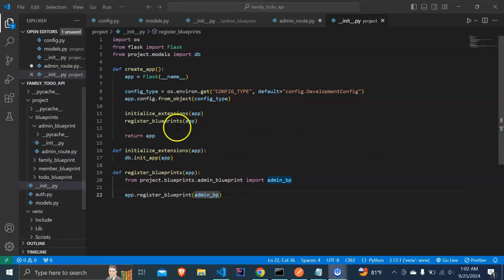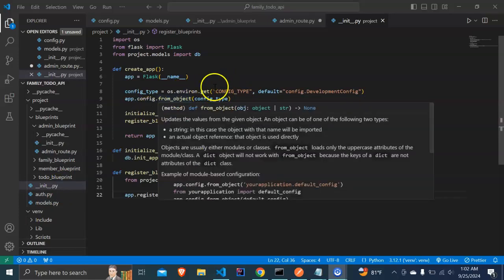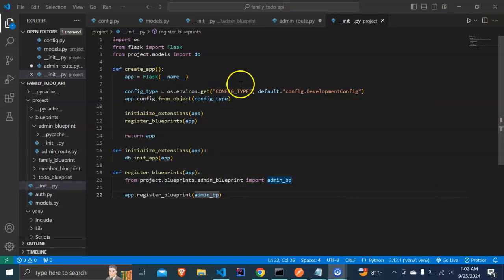Okay, so basically right here, it's going to get a config variable from our environment file, which I haven't imported or created yet. And once it gets the variable, it's going to set the configuration type to that variable, or if that variable doesn't exist or it can't find it, it will just set the config type to the development configuration, the class that we created in our config file.